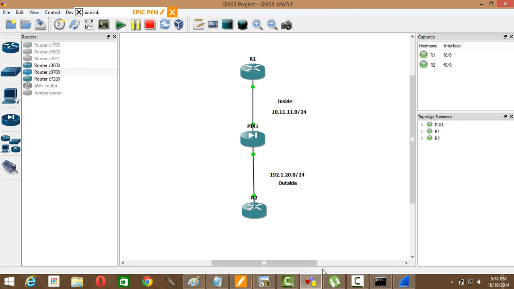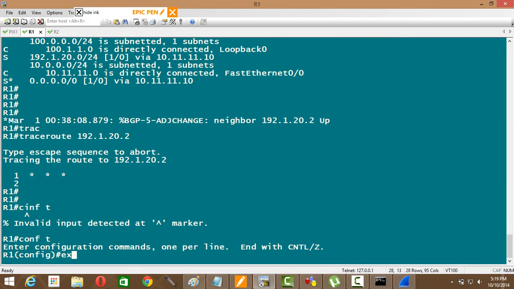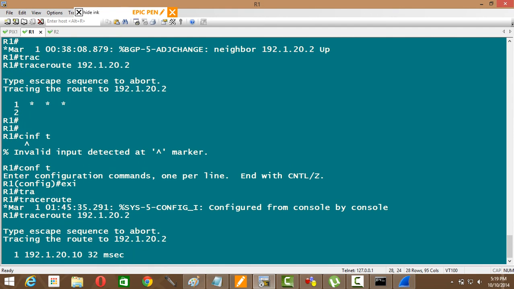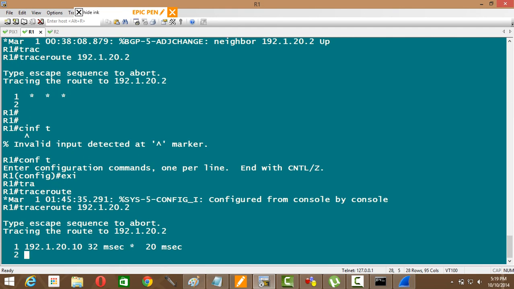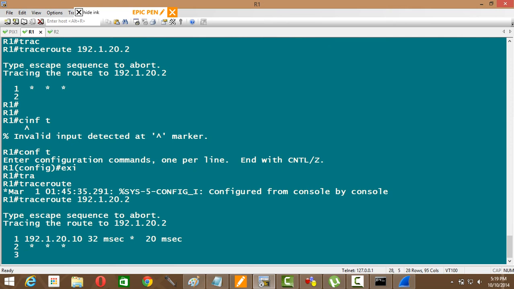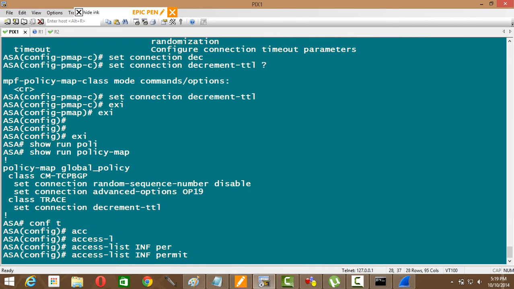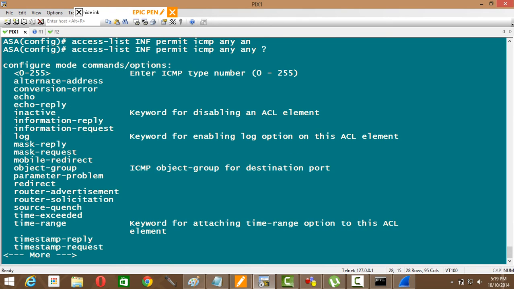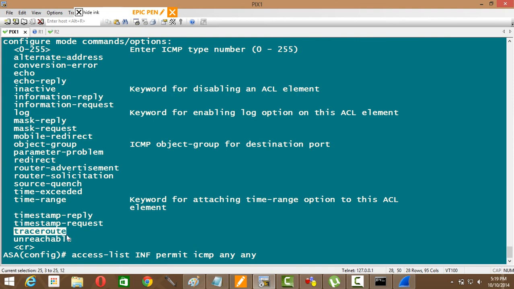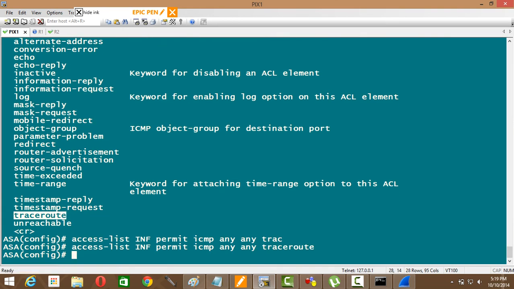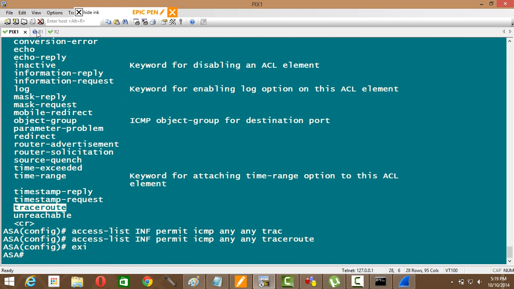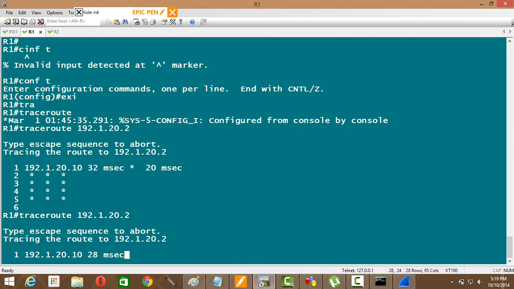Okay? This is good, but can I ping from R1? Can I trace out from R1? I can go to 192.1.20.10 and that's it. Why? Because the ICMP from R1 is not allowed. It's a separate packet that is coming in. ICMP from R1 is not allowed to come back in. So how do I allow this in? Same access list, permit ICMP from any to any, but which one? I have many, and there's also one called traceroute, the one which is used in traceroute. So allow the traceroute ICMP to come back in. Check now.